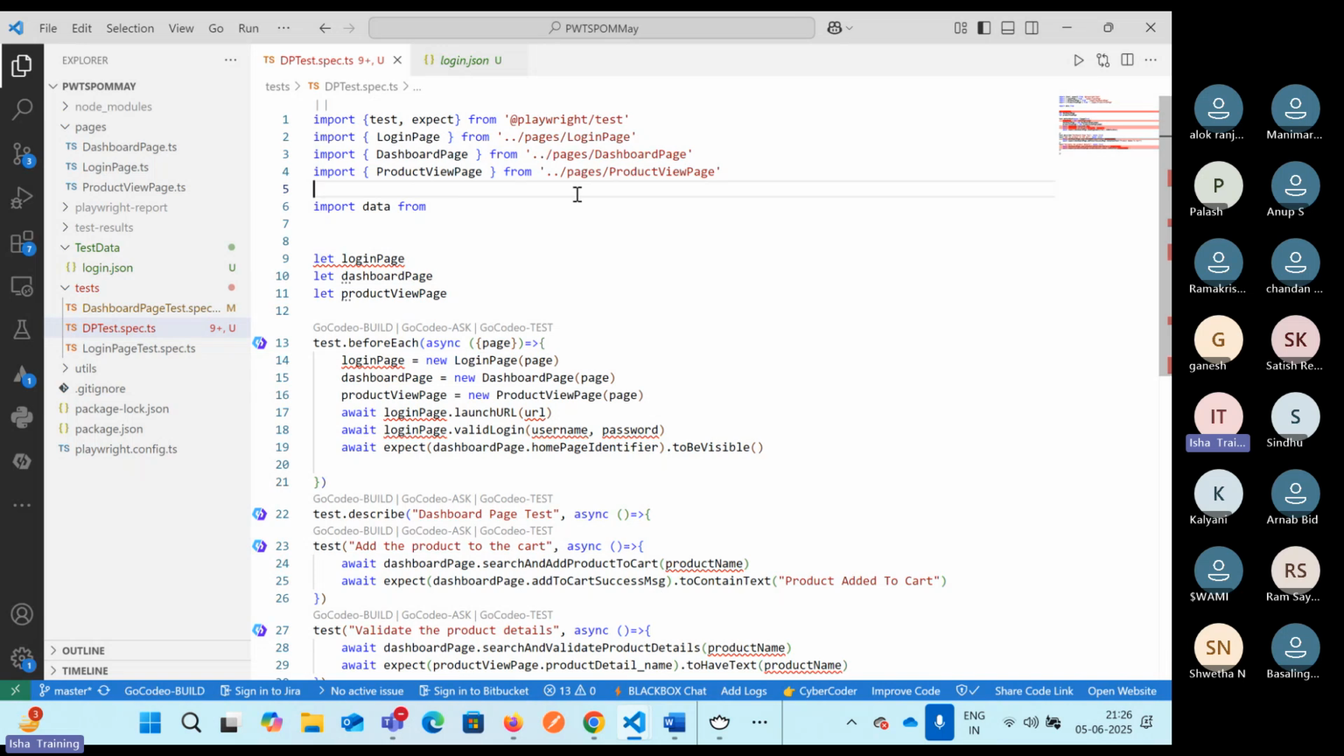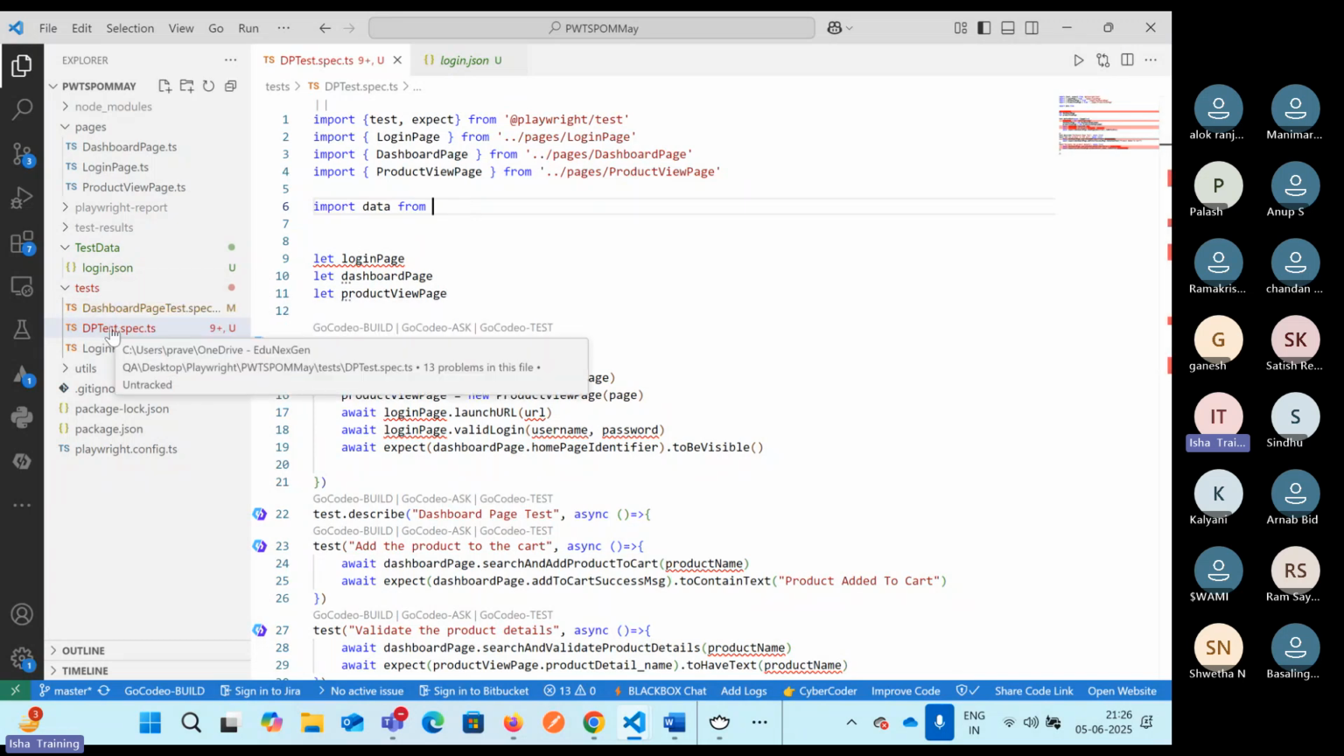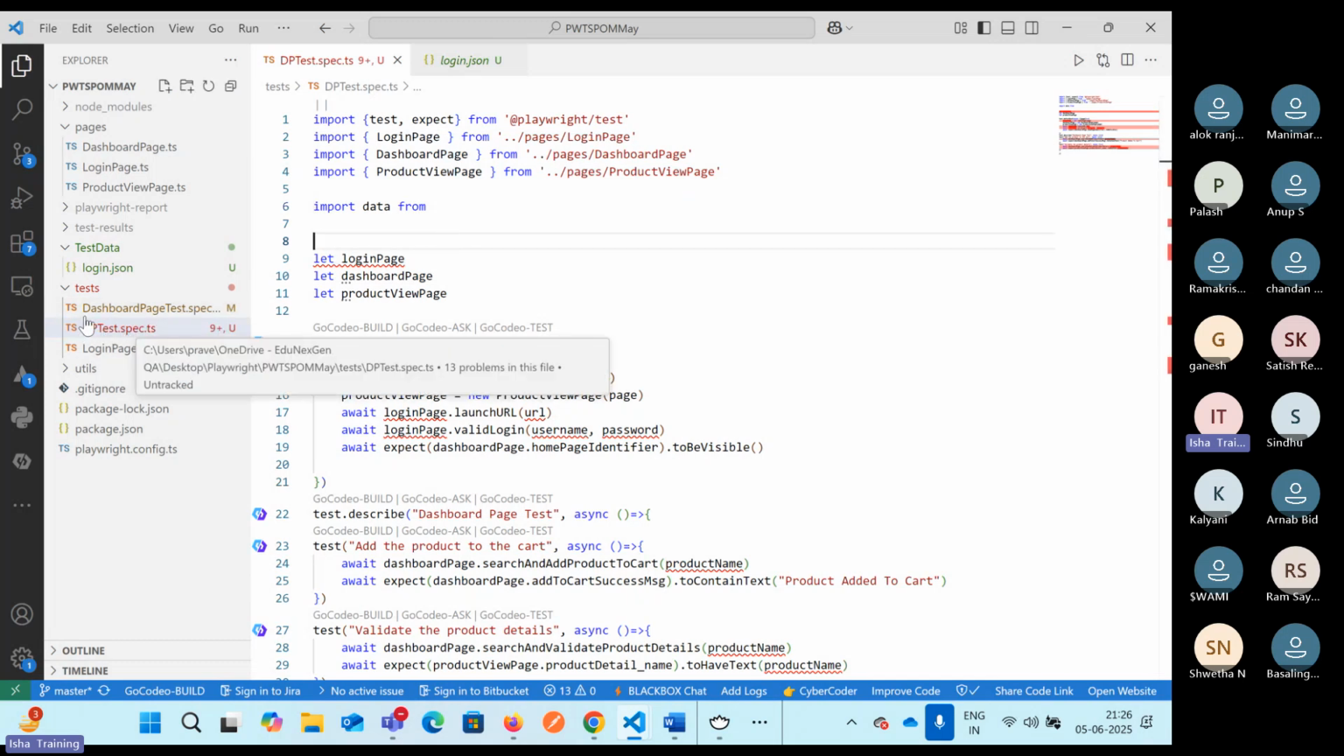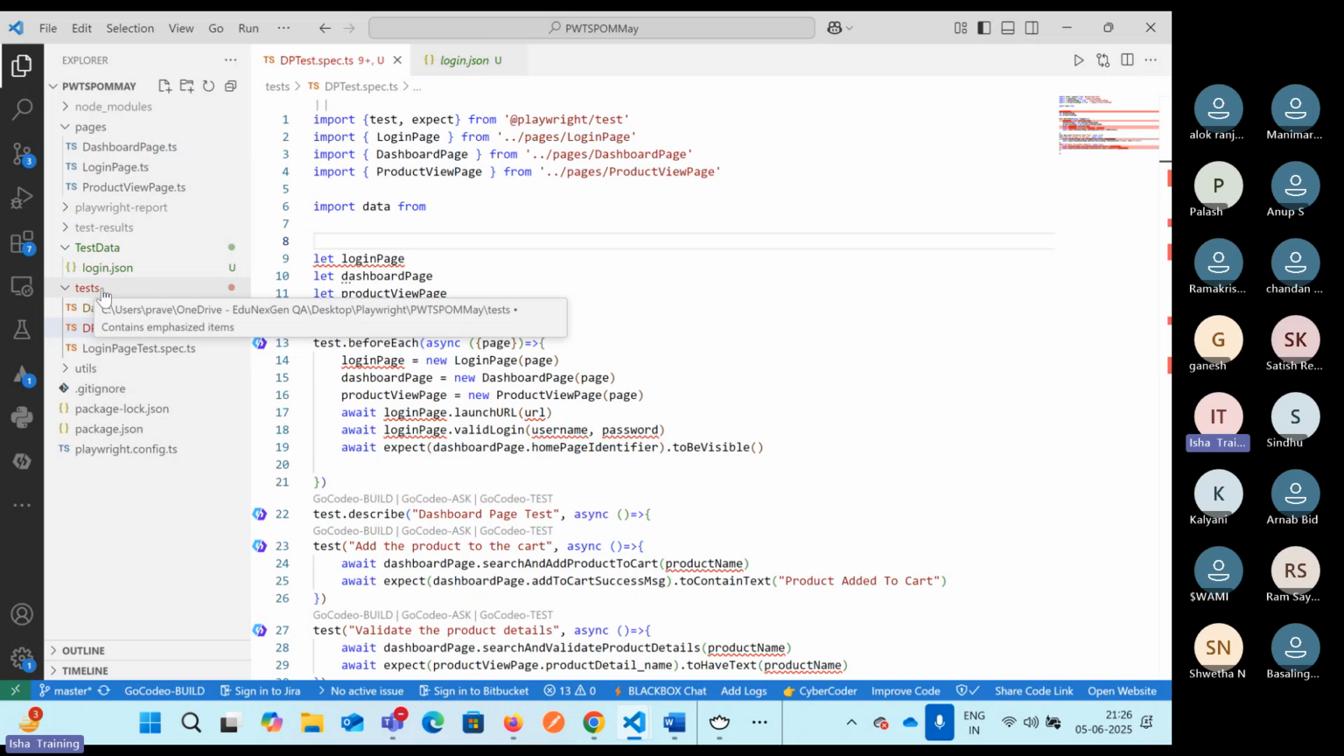Now these values that you see have been imported automatically when we try to create an object for these classes. But let's say we have to do it manually, how do we do that? Currently we are inside the test folder, in the dptest.spec.ts file.